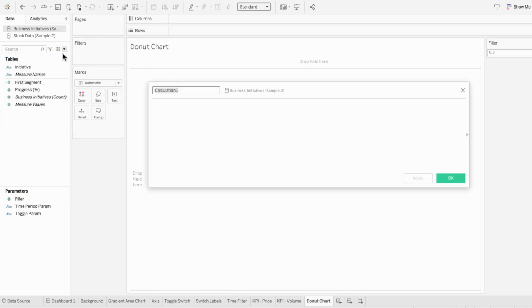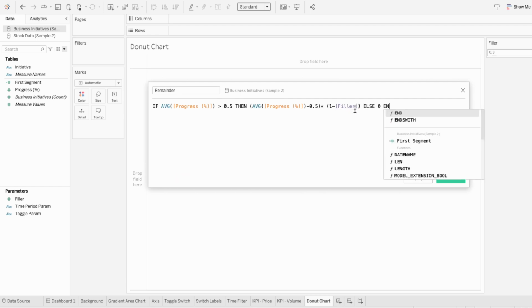Then I'll create another calculated field for the remainder. This field calculates the size of the segment that represents the remaining progress beyond 50%. So if the average progress is greater than 50%, it calculates the excess progress and adjusts it according to the filler. So the excess progress is the average progress minus 50%. And then to adjust it by the filler, I'll multiply it by 1 minus the filler. And if it's 50% or lower, the segment's not needed, so it sets it to 0.